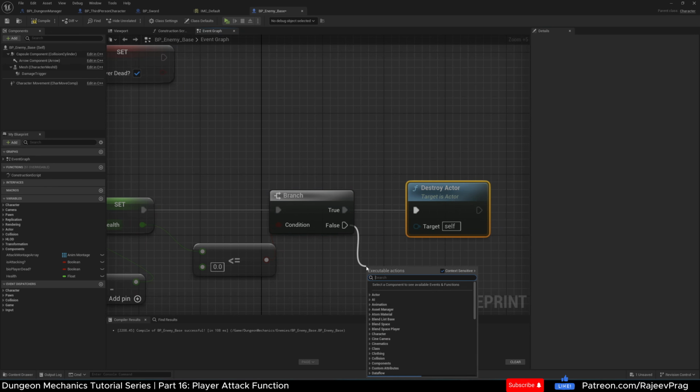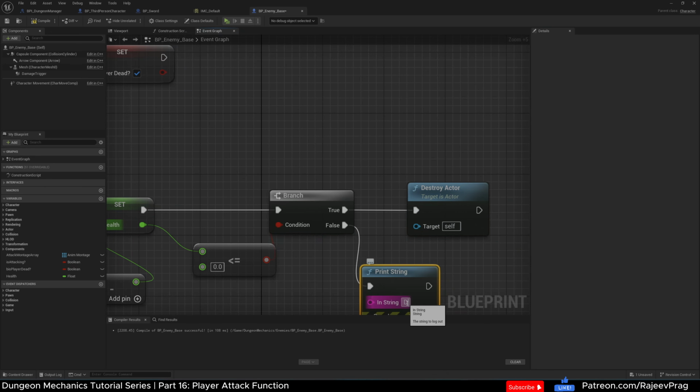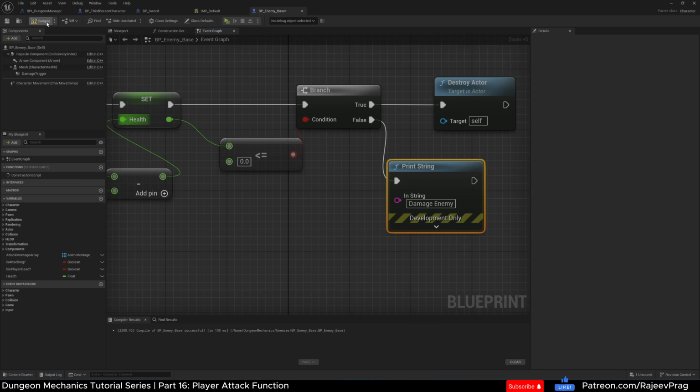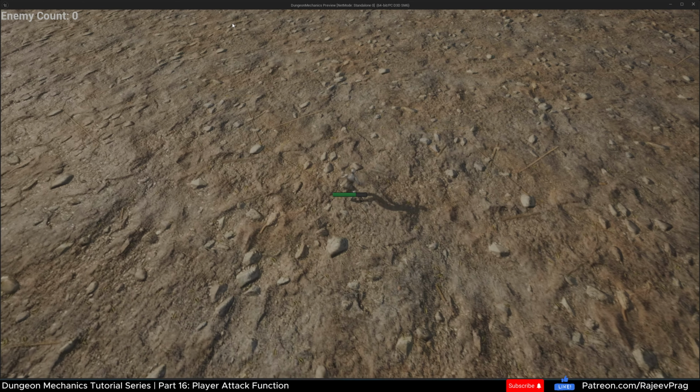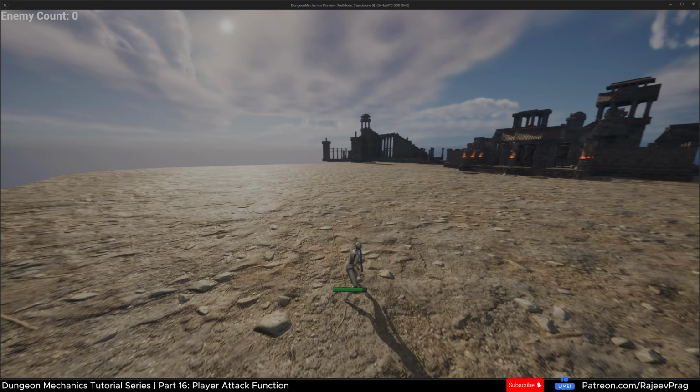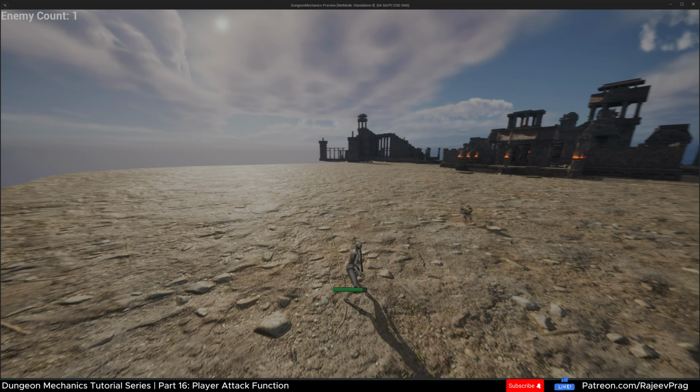And if it is false, we're just going to do a print string here so we know that the enemy is taking damage. And we're going to type "damage enemy". So let's go ahead and test this out. I'm going to press play, press F. Now I have my sword out and I'm going to spawn in an enemy.